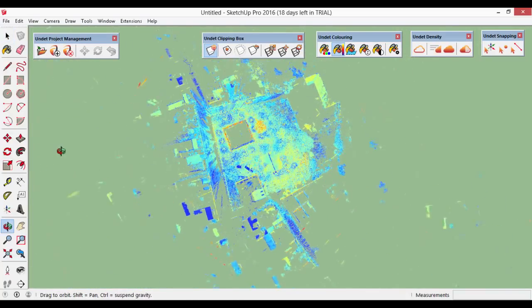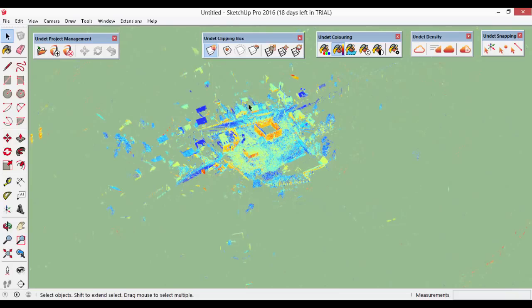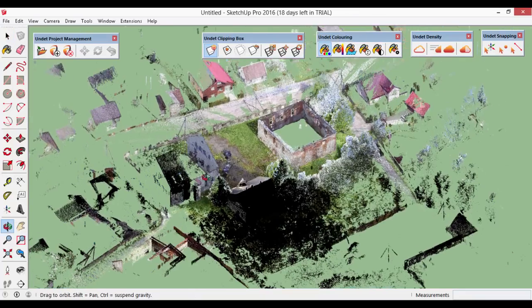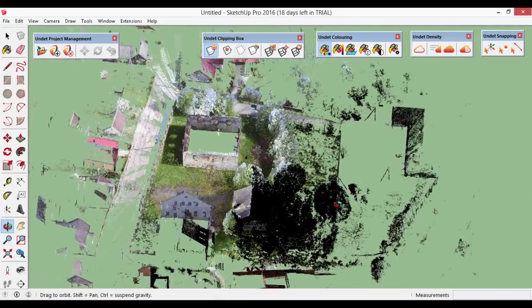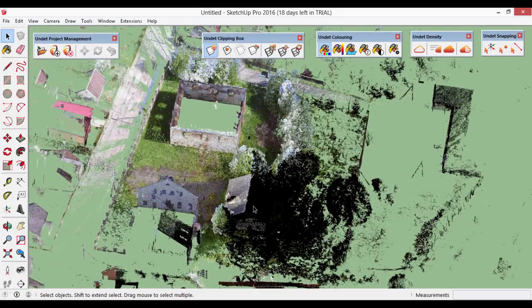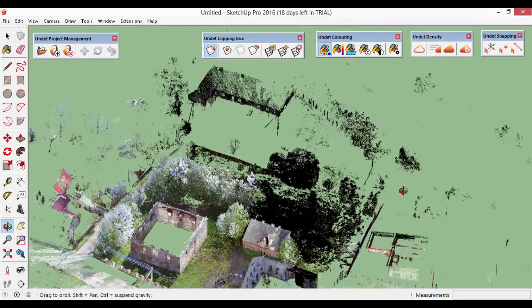Okay, let's have a look into some different coloring options that Undet offers. The coloring toolbars are over here, so we're now coloring by intensity. We can also color by natural colors or simply by RGB. And as you see, only several scan locations were collected with pictures. The majority of scans inside this building are without pictures, therefore we see a black point cloud.